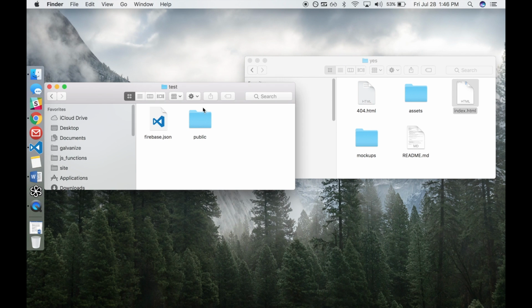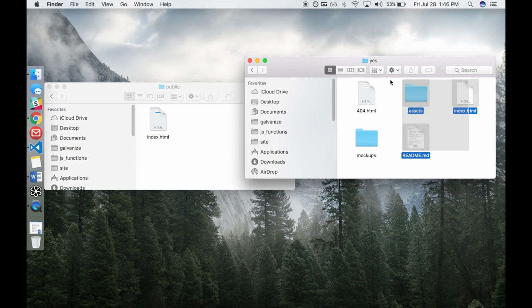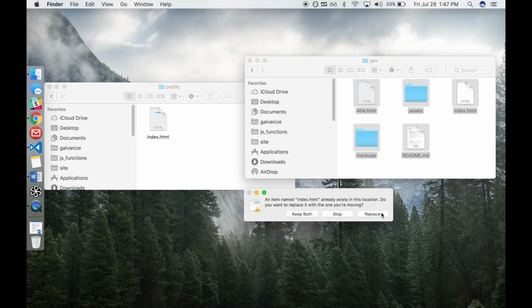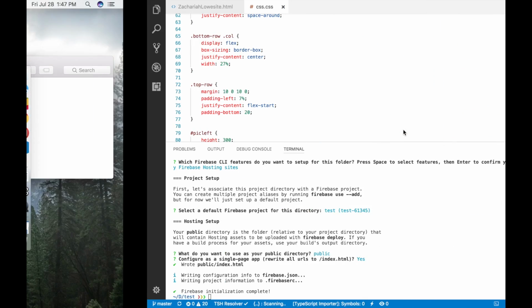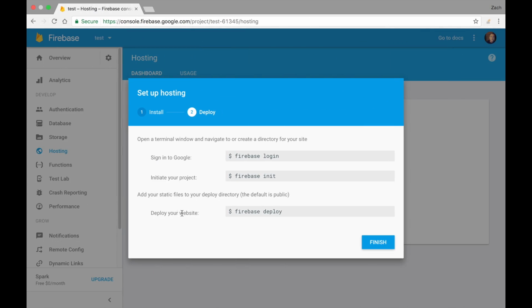Here we can see the firebase.json came up as well as public. So I'm going to open this, drag over some of my stuff, replace this blank index.html, come back. At this point, we have added our static files. I suspect that normally if you don't have any yet, you're going to spend most of your time there.